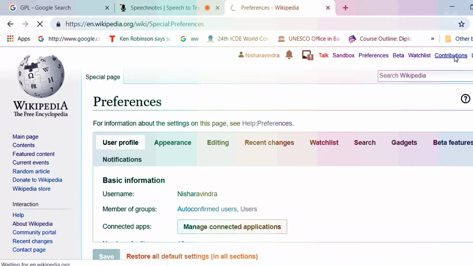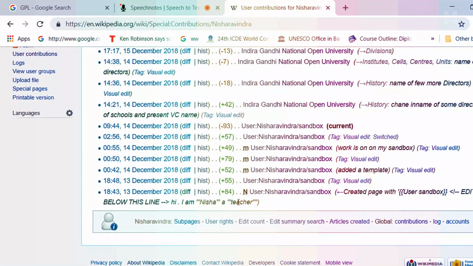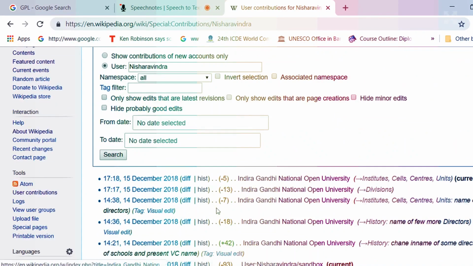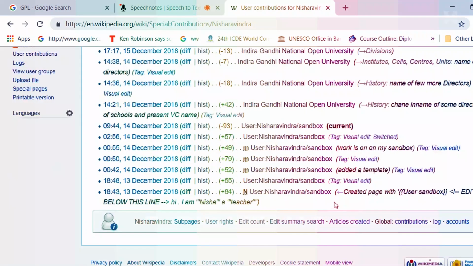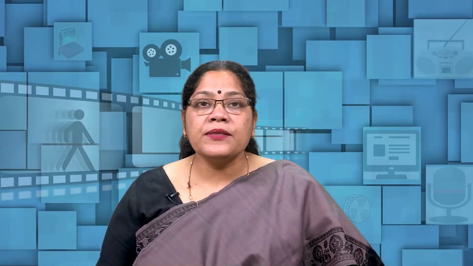Contribution shows how much contribution I have done. So if I click on this, you see these are the contributions which I have made. I made one on 14th of December, I made one on 15th of December, I made one on 22nd January. All the contributions, the nature of the contribution, the time span.